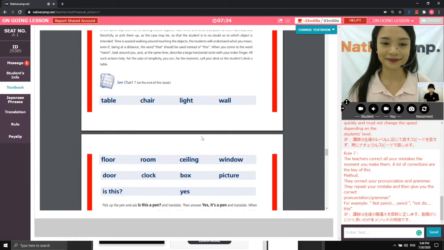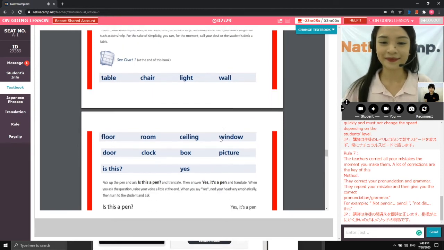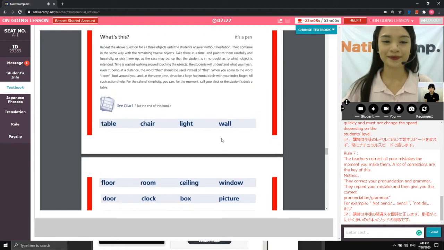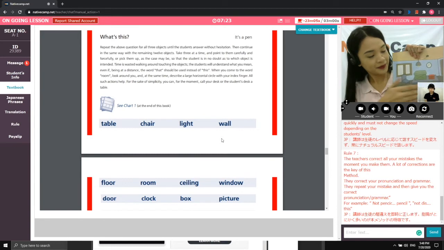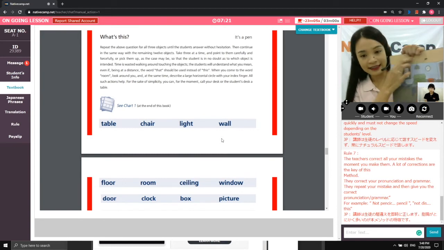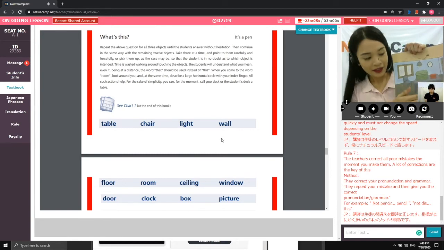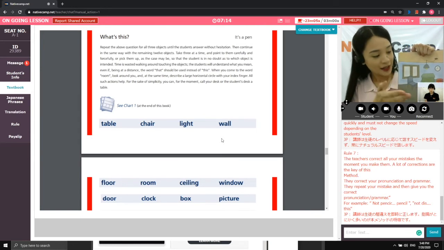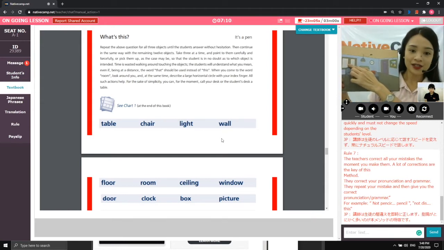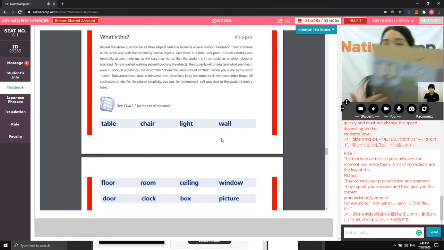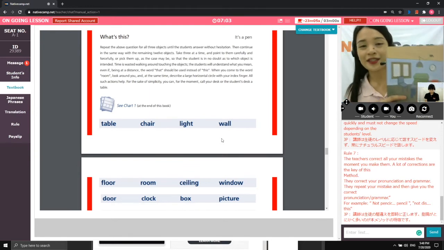Floor, floor, room, room, ceiling, ceiling, window, window. Listen. Floor, room, ceiling, window. A floor, a room, a ceiling, a window. What's this? It's a floor. What's this? It's a window. What's this? It's a ceiling. Now, what's this? It's a room.